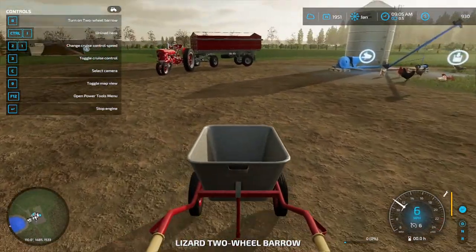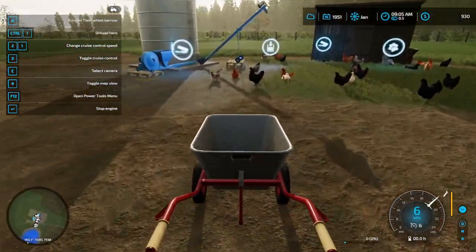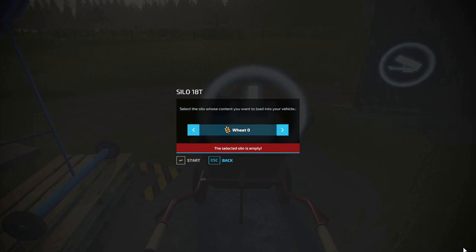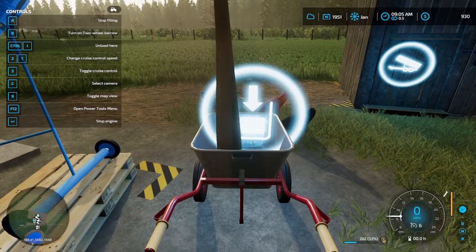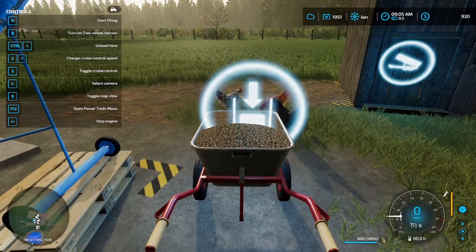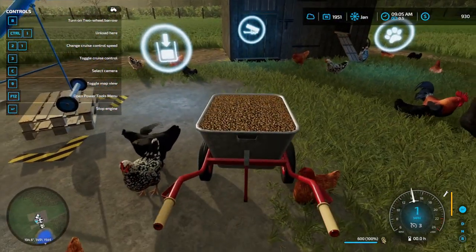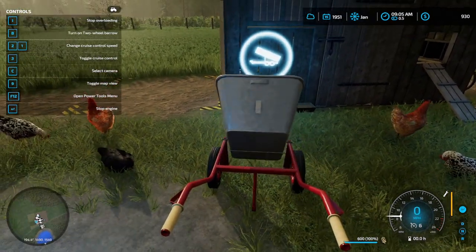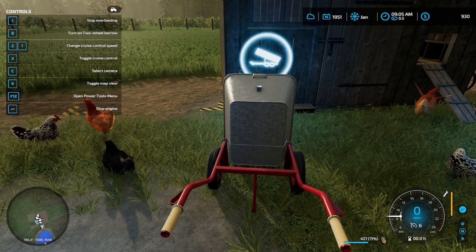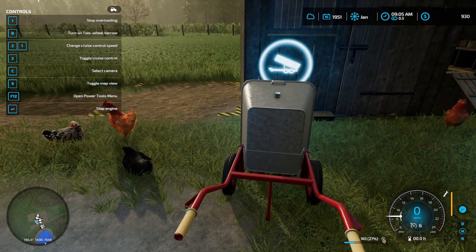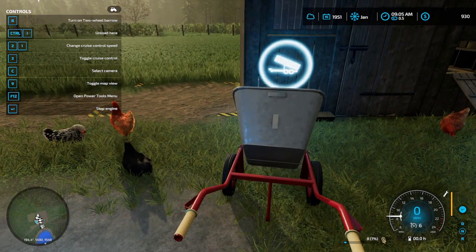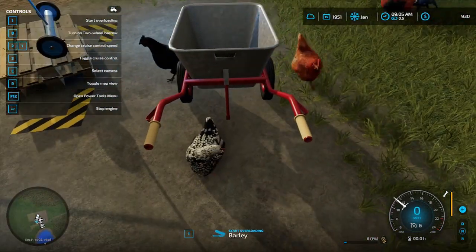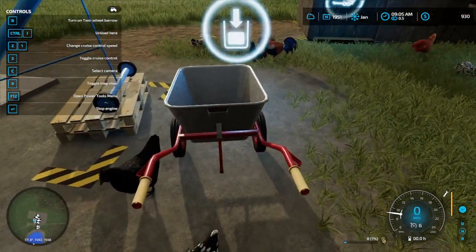What engine? There's no engine. I always find that funny with hand tools. It says you still got to start the engine. Ah, we should be able to go like this. And go like this. Whoa. There we go. Chickens are fed. Just kind of plop this here ready for next time.